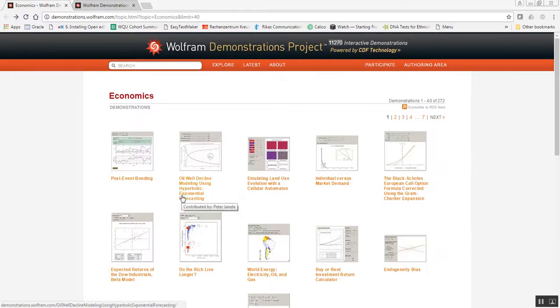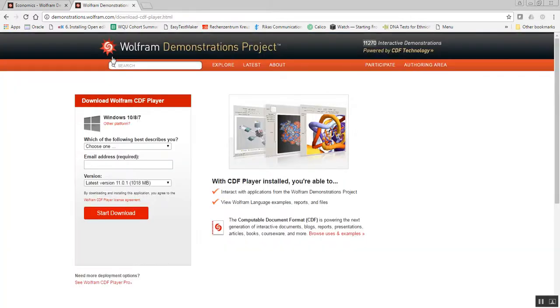One of the colleges I teach for uses this Wolfram, I'm saying that right, Player. It's a free player. That is a downside. You have to install it, so that creates some issues with perhaps 4 to 5,000 students in a class.